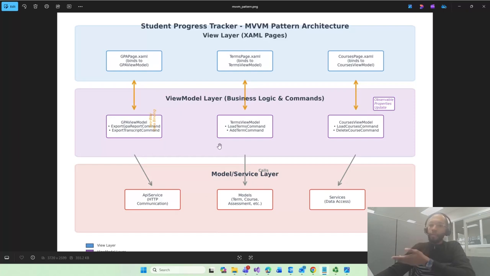Similarly, in our view model layer, every class inherits from the observable object. This is what enables two-way binding, represented by these orange arrows. Child classes, term, course, and assessment, inherit shared behavior from the parent class base entity, following the DRY principle, or don't repeat yourself. Without inheritance, you'd copy and paste the same ID and timestamp into every single model class.